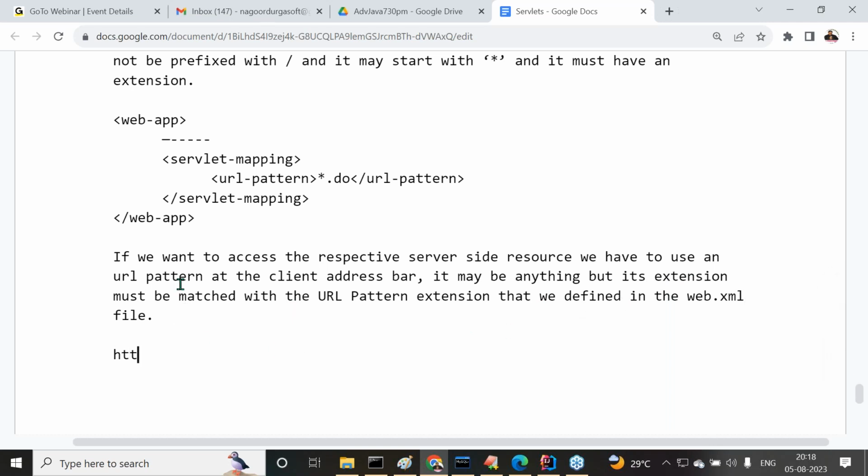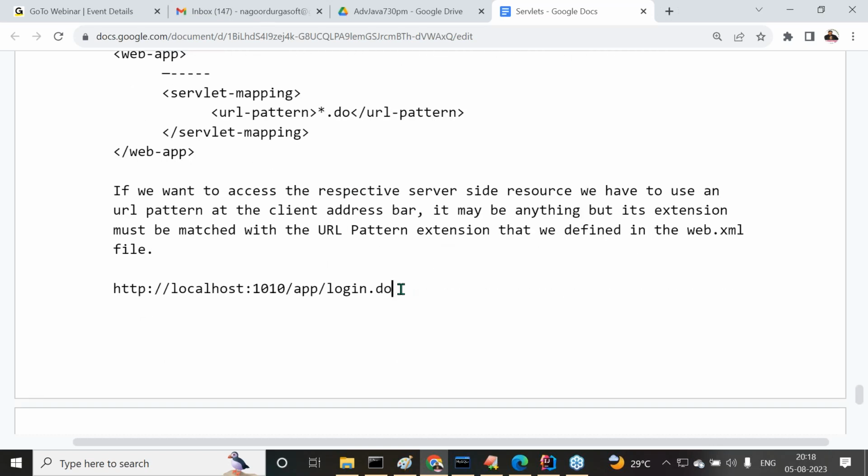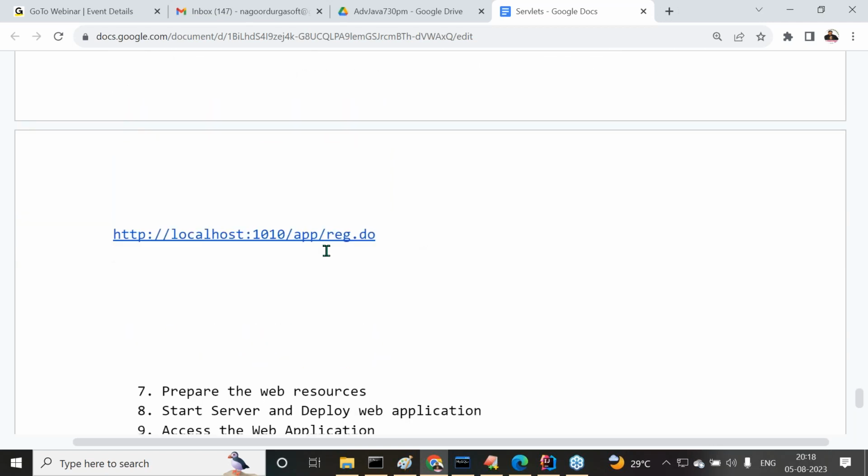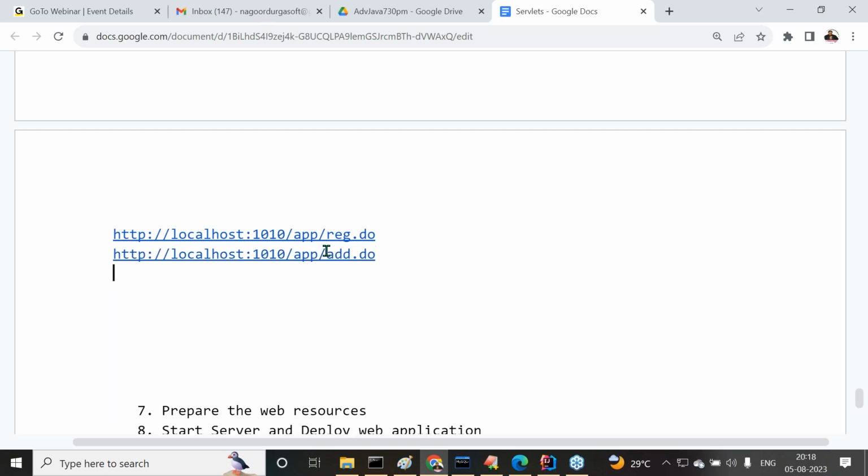Now see this one here. If it is http://localhost:1010/app/login.do, your extension is .do, which we provided here also. Next one is similarly http://localhost:1010/app/registration.do. It's valid. Next one is http://localhost:1010/app/ something else like add.do. Like this we can do.